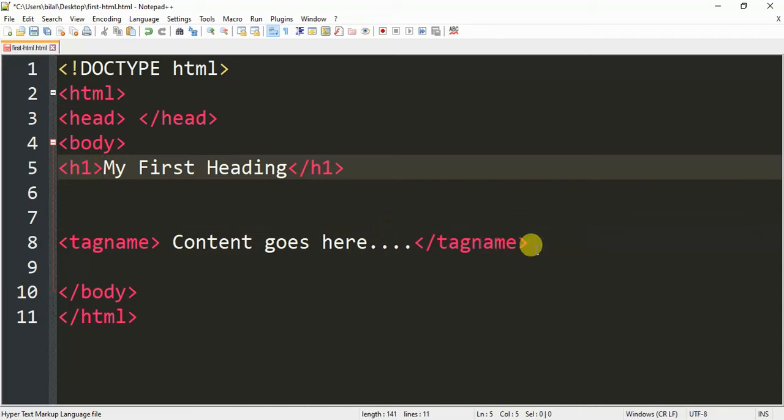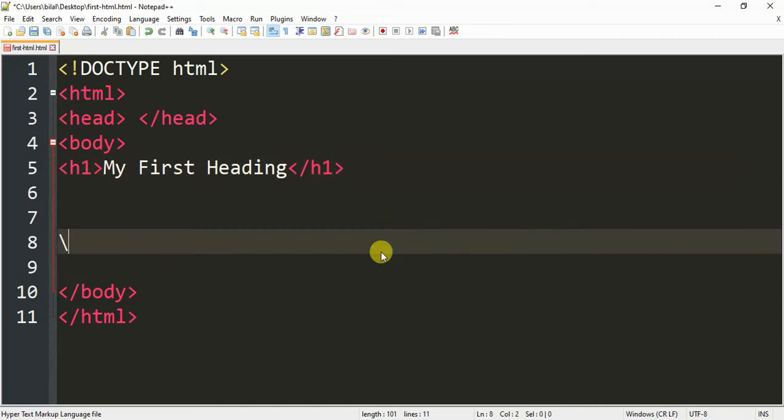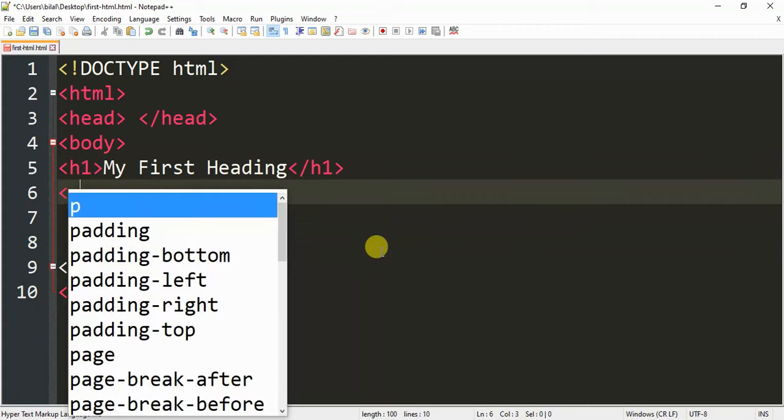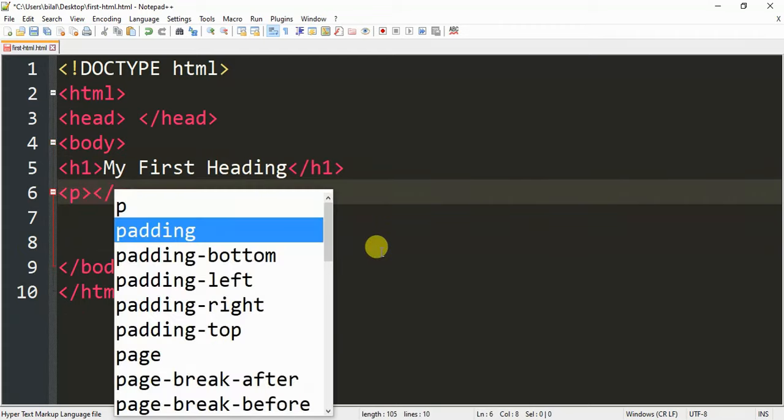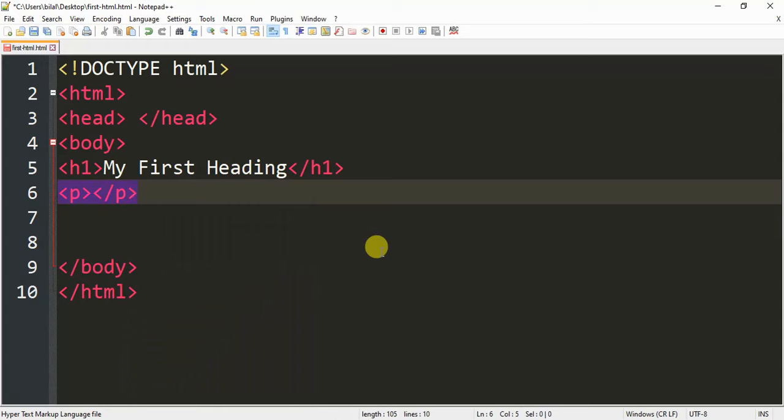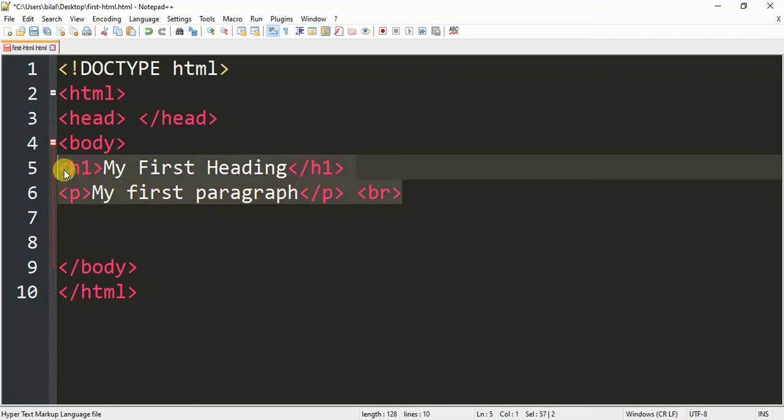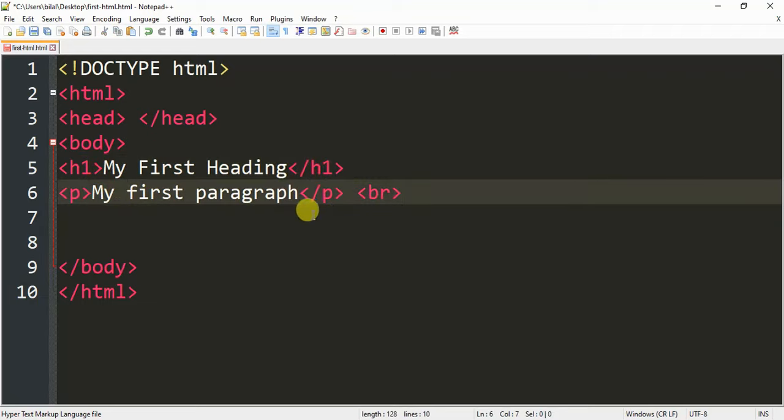Like h1 we have some more basic tags like p, which is for paragraph, and BR for the line break. So these are the most basic tags, most basic elements of the HTML, which we will be using pretty often to create our HTML documents and to create the website.